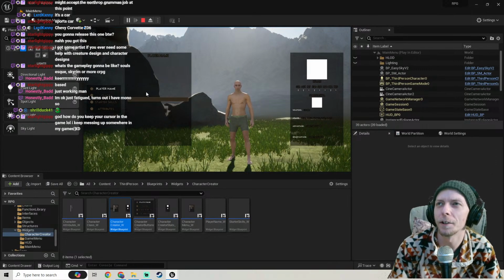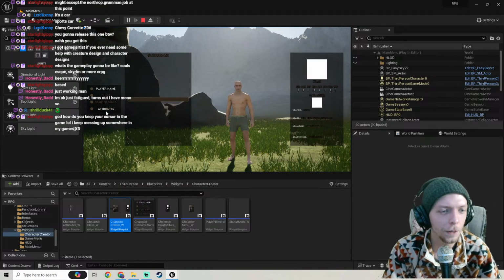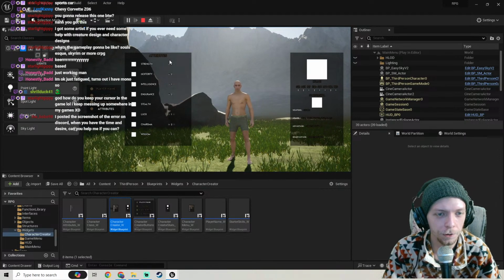God, how do you keep your cursor in the game? I keep messing up somewhere in my games. What do you mean? How do I keep it in the game? You talking about, like, how do I use the cursor?